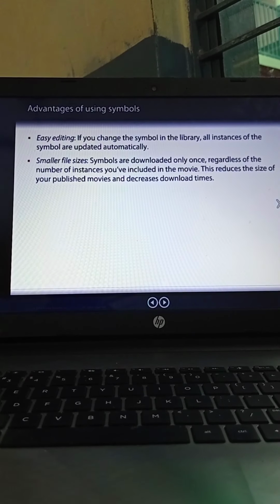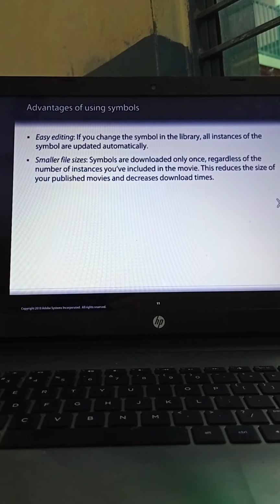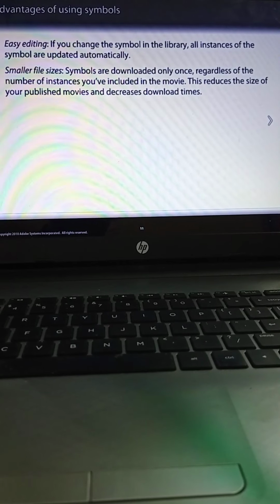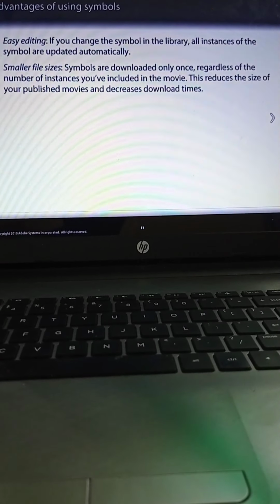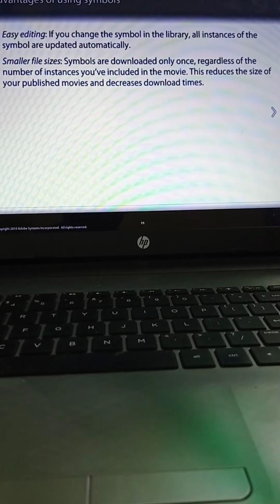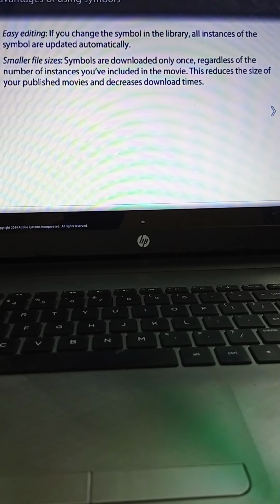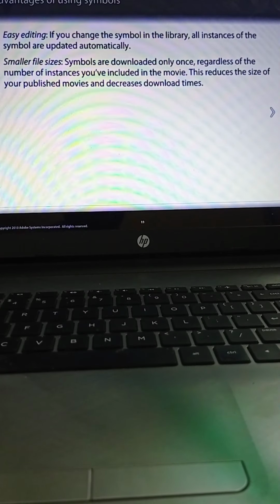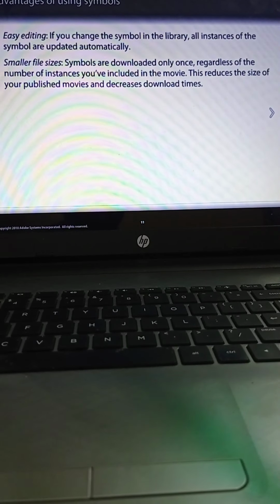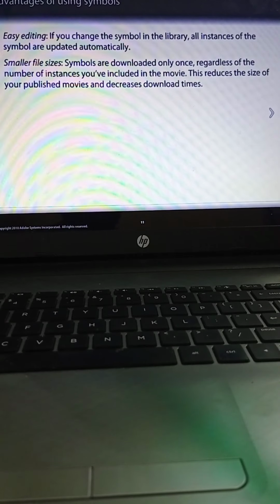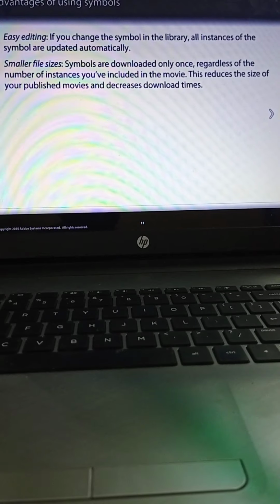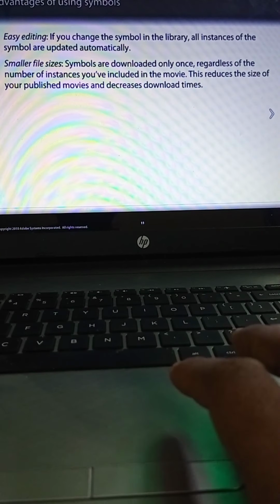Advantages of using symbols: easy editing. If you change the symbol in the library, all instances of the symbol are updated automatically. And smaller file sizes: symbols are downloaded only once, regardless of the number of instances you have included in the movie. This reduces the size of your published movie and decreases download times.